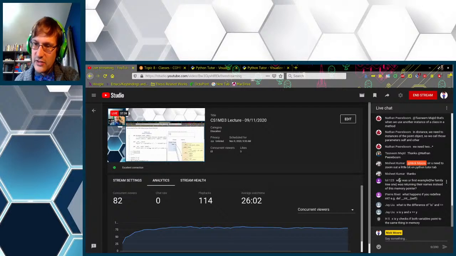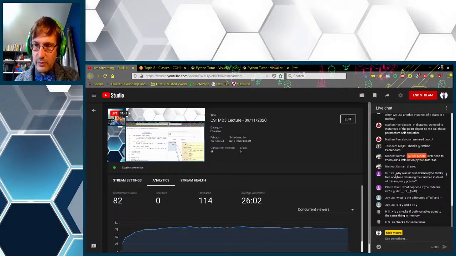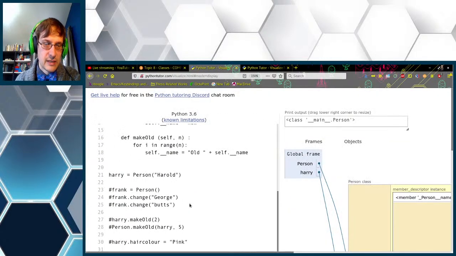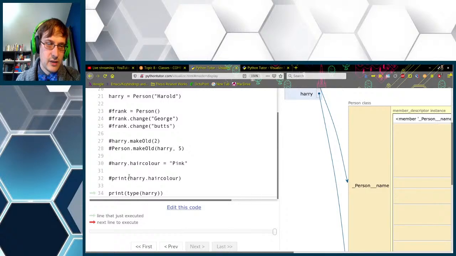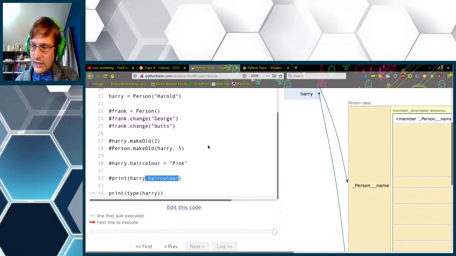Why was the first example, the family tree one, returning their names instead of this memory pointer? It wasn't. If we go back to the previous example, we were in fact printing Harry.haircolor, right? So we were actually printing the fields themselves, not the objects. If we were attempting to print the objects themselves, we would have gotten the memory address, just like we did with the point example.